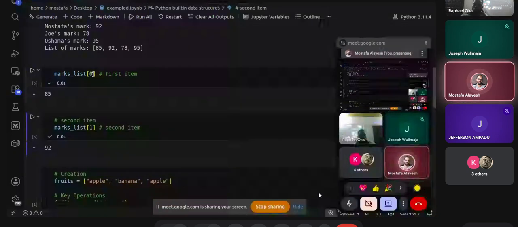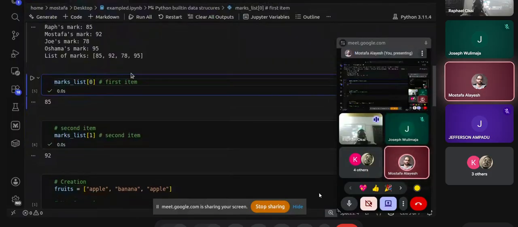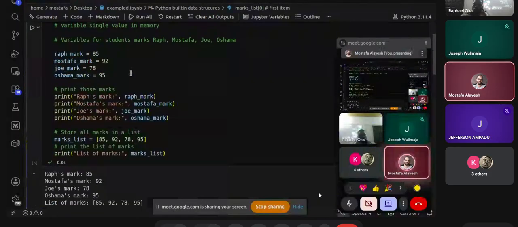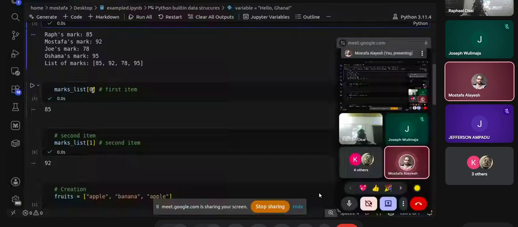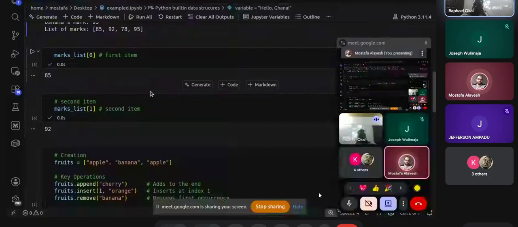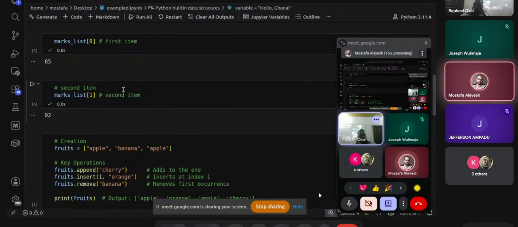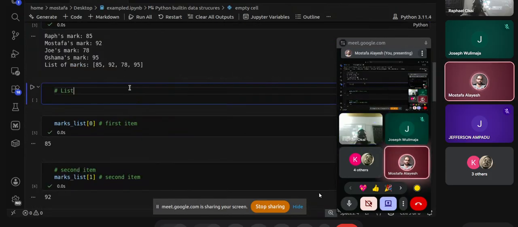So this is a new concept. I can have numbered items, numbered variables. Instead of calling the variable by name, I can now call the variable by index. And this concept is what all lists are built around. So let's say in summary, lists are indexed variables.